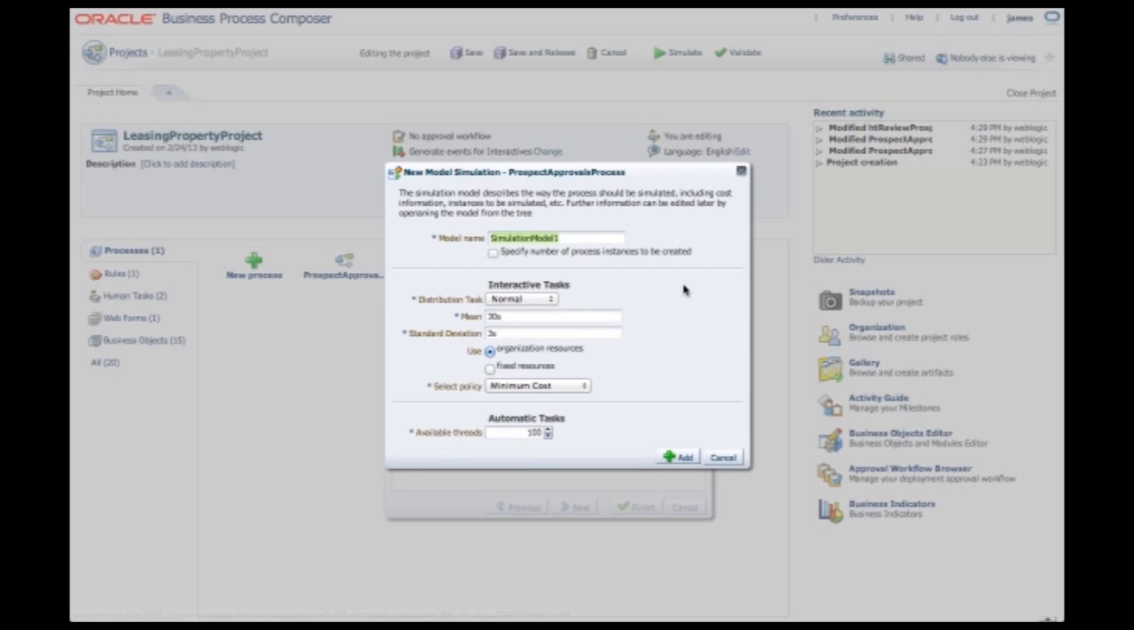When creating a new simulation model, we start with defining an initial template for our human activities in the process. How long do they take to complete? Is it a constant, uniform, exponential, or normal distribution for these tasks to complete? We'll set the mean time to be 10 minutes with a standard deviation of 1 minute for our lease approval human activities. We define who's going to work on these activities.